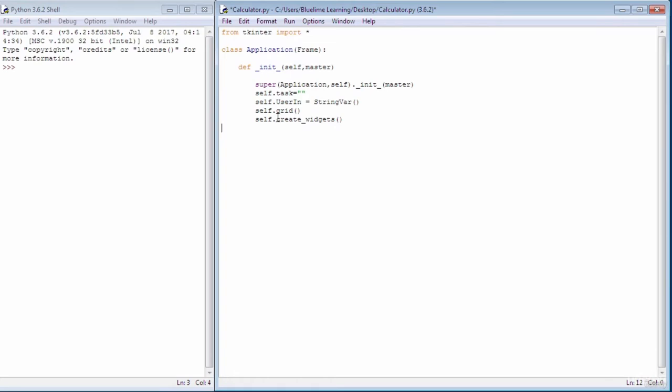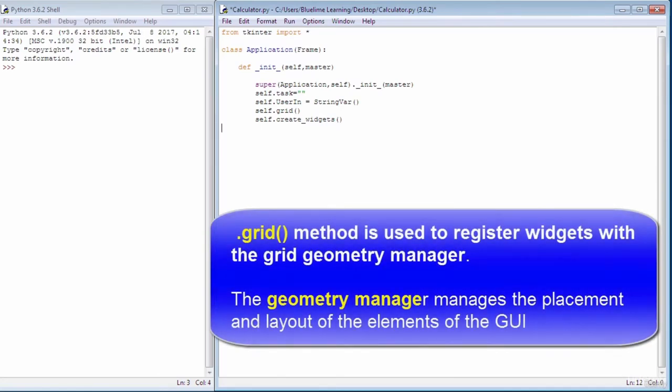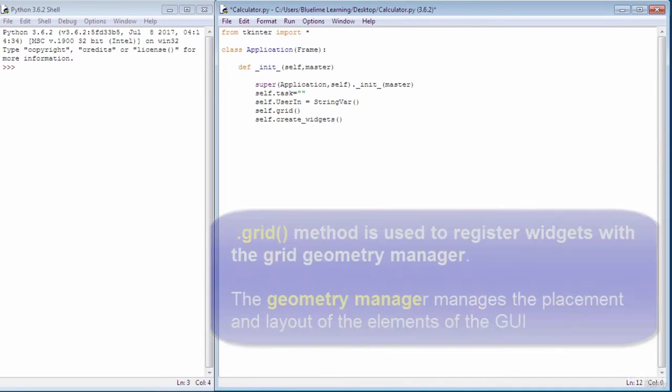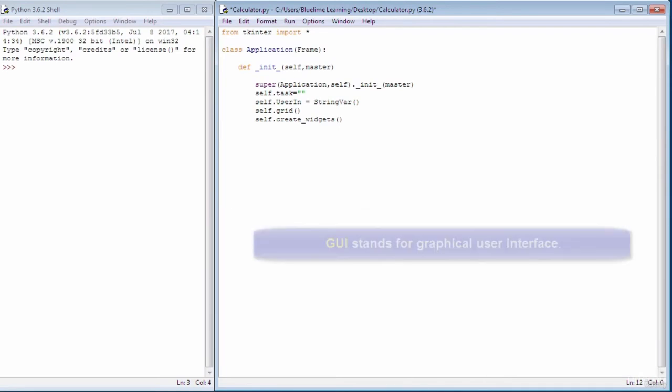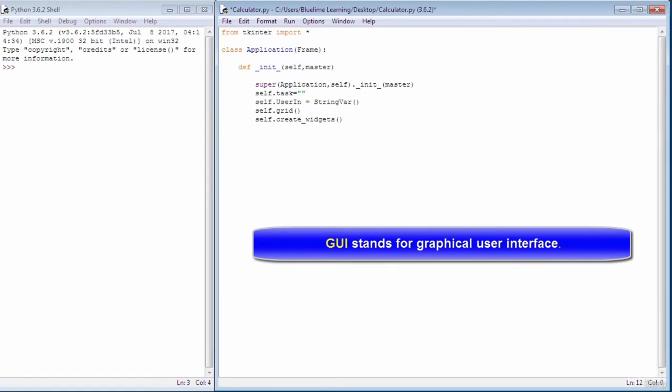Then here we've got the grid method. The grid method basically is used to register a widget with the grid geometry manager. If you don't do this, the widget will exist internally, but it will not be visible on the screen. So grid is used to register widgets with the geometry manager. The geometry manager is used to manage the placement and the layout of the elements of the GUI. The create_widgets function, which we'll use to create widgets. So that's it for this part.